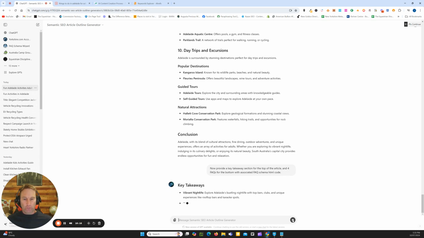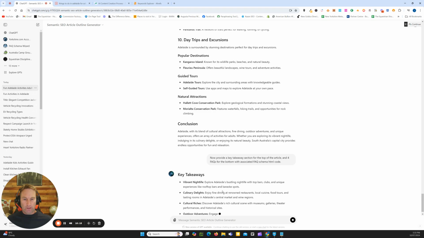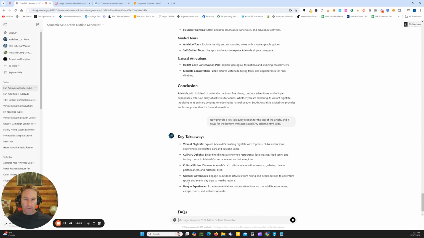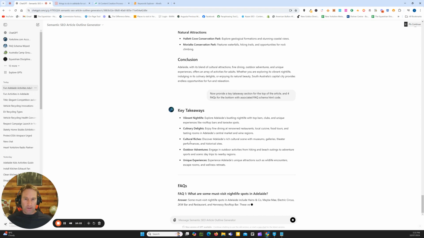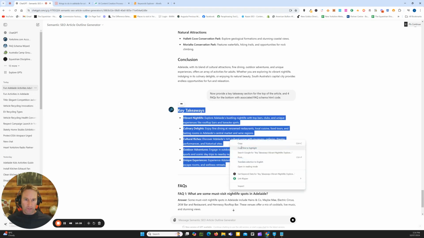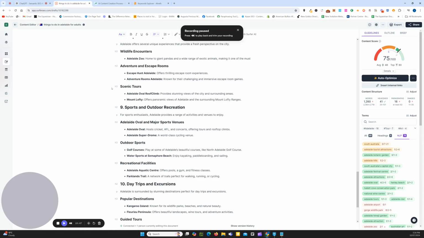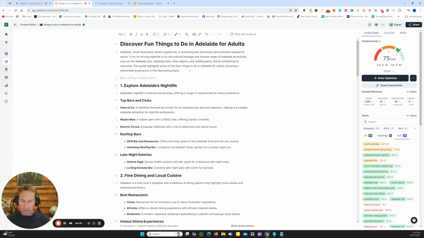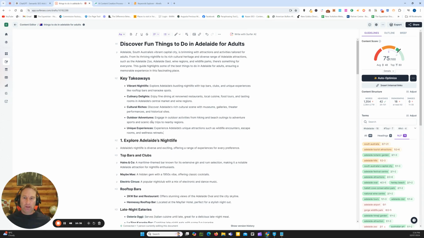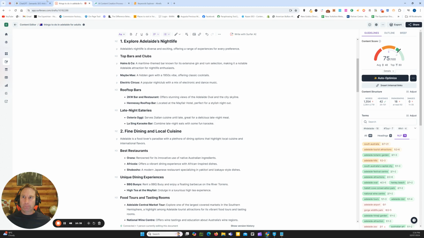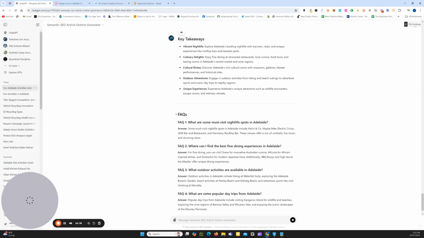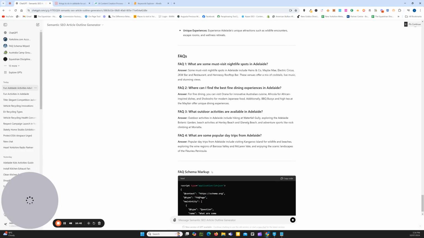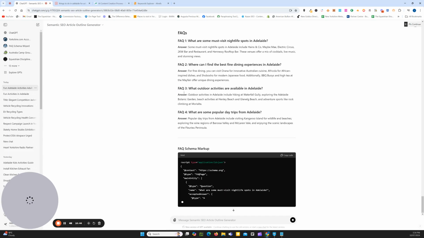So we'll let it go through that process. Okay, it's creating the key takeaways and it's creating FAQs. While it's doing that, I'm just going to copy the key takeaways. And that prompt again was pretty simple. We didn't really give it any instructions on how to create the key takeaways, but we're just going to add it in. And then we'll also add in our FAQs. You can see it's creating the schema markup now.